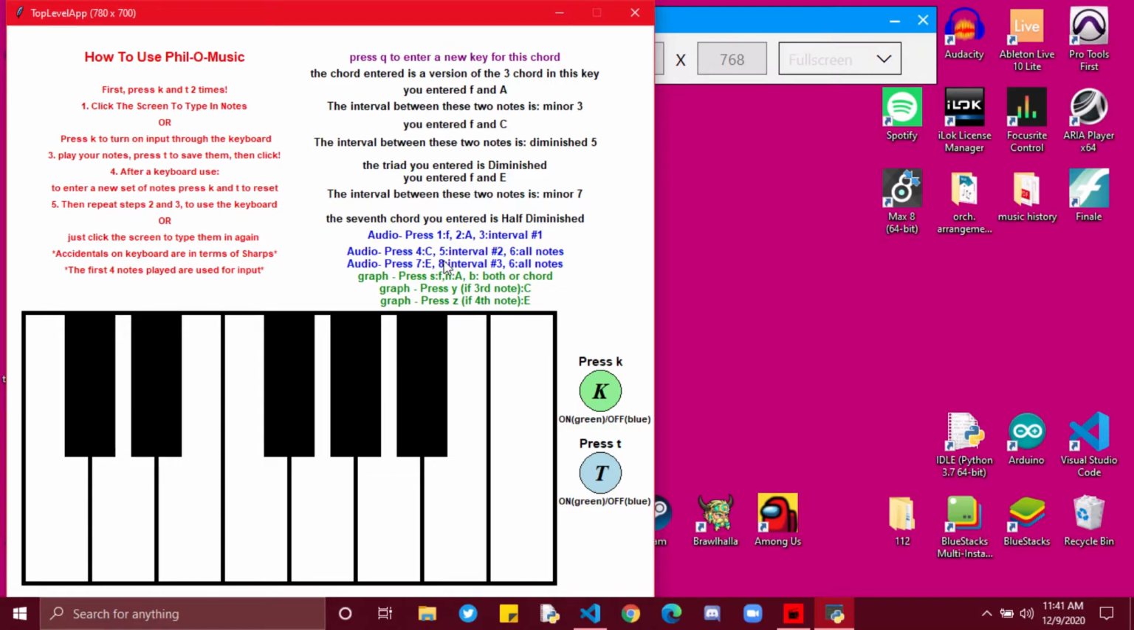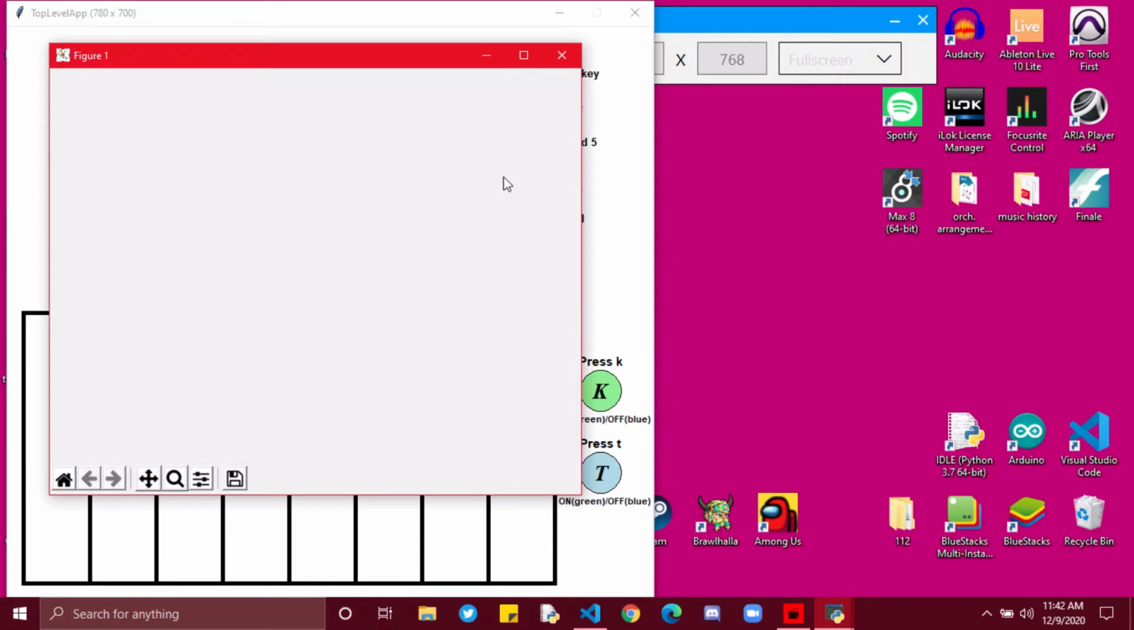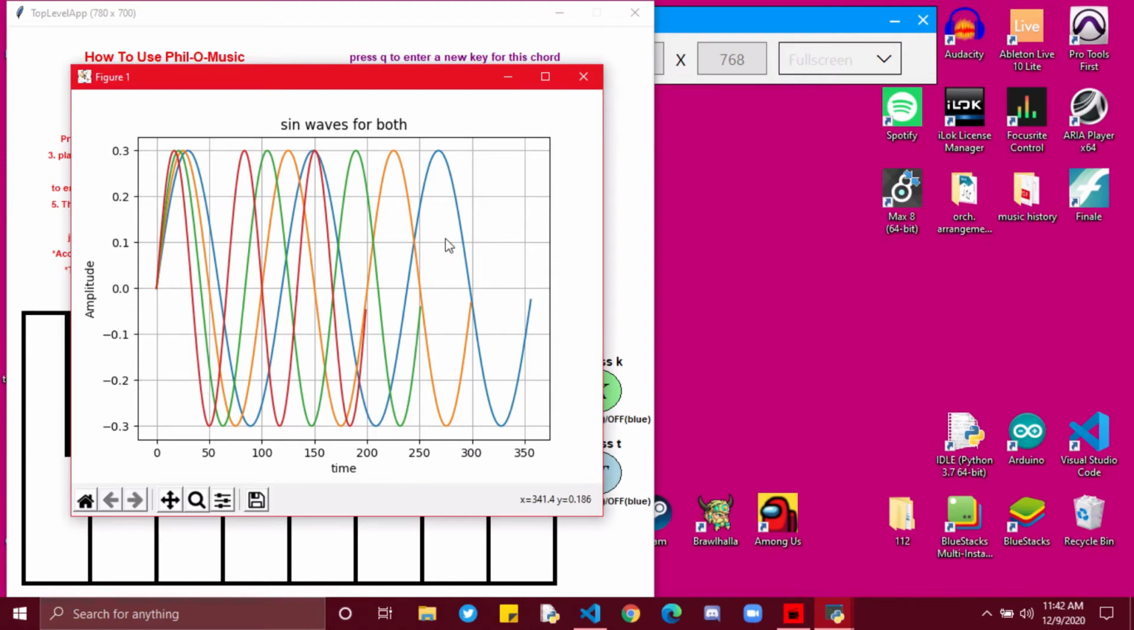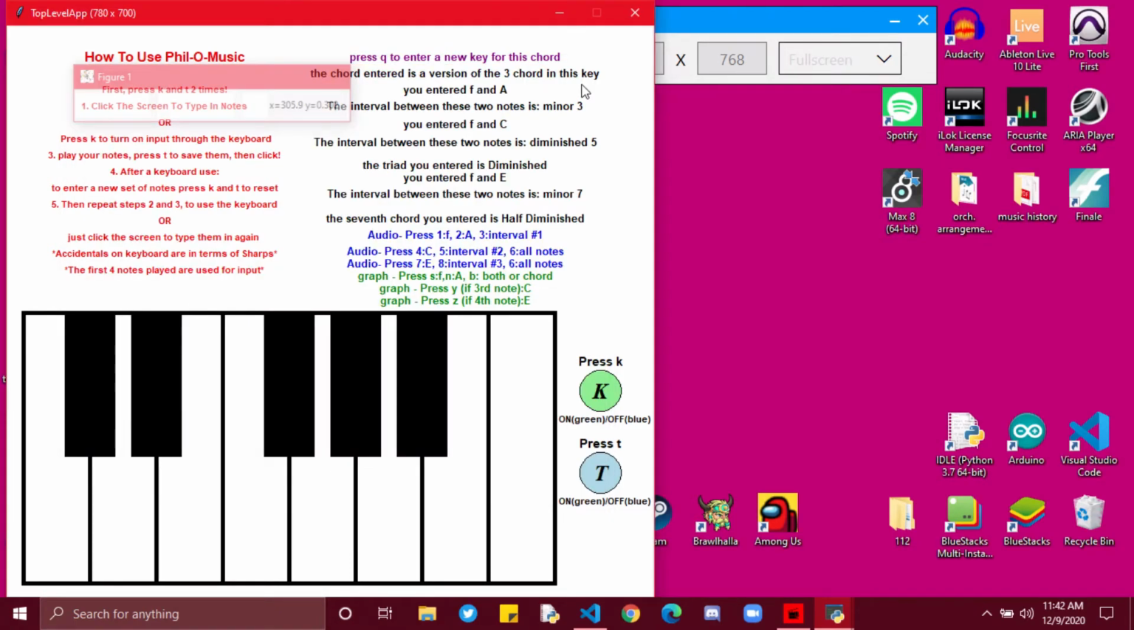For audio, you can press each individual pitch, each individual interval, or the whole chord. And you can also graph each individual one as a sine wave. And you can see the whole chord, and this is all of the sine waves together for each pitch.